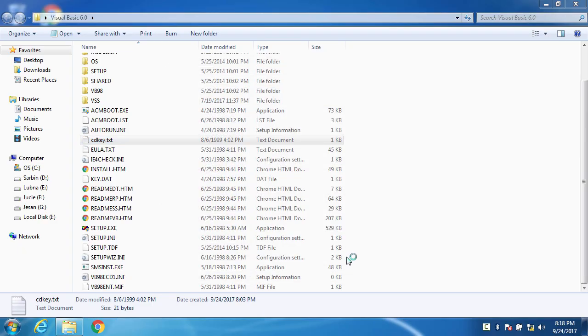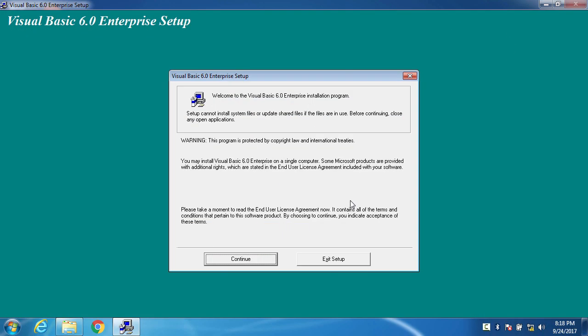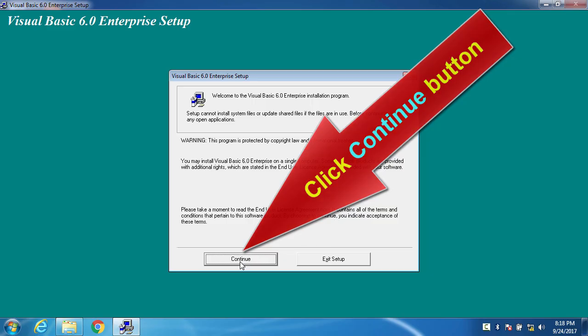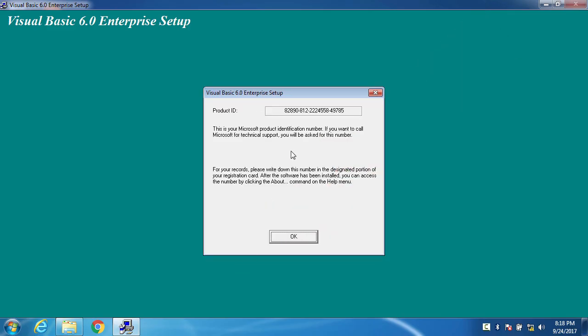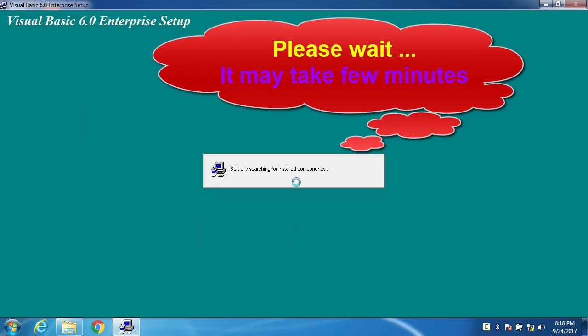Please wait. And here you will also click run program again. Now click continue. Now click OK. Please wait, because it may take a few minutes. Setup is searching for installed components. Please wait.